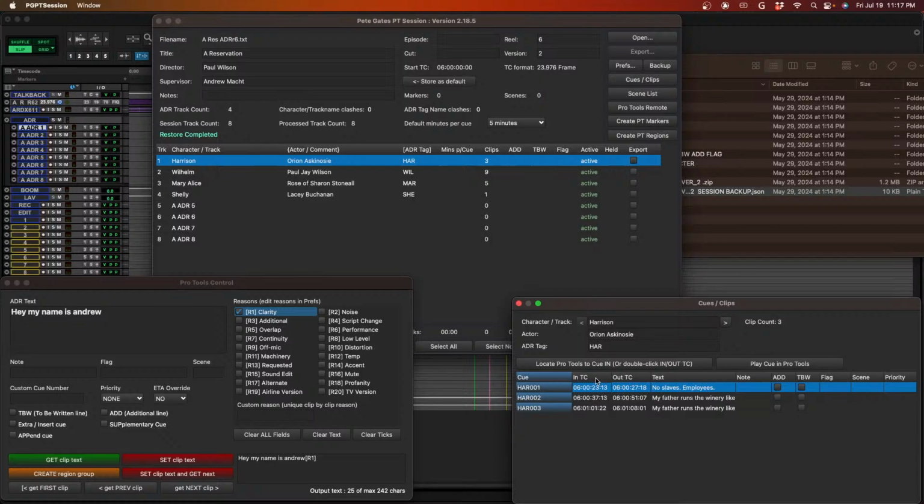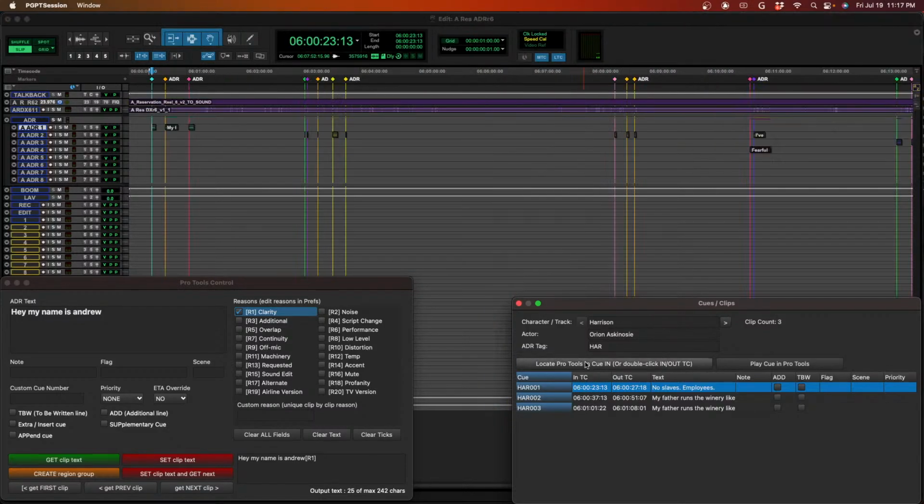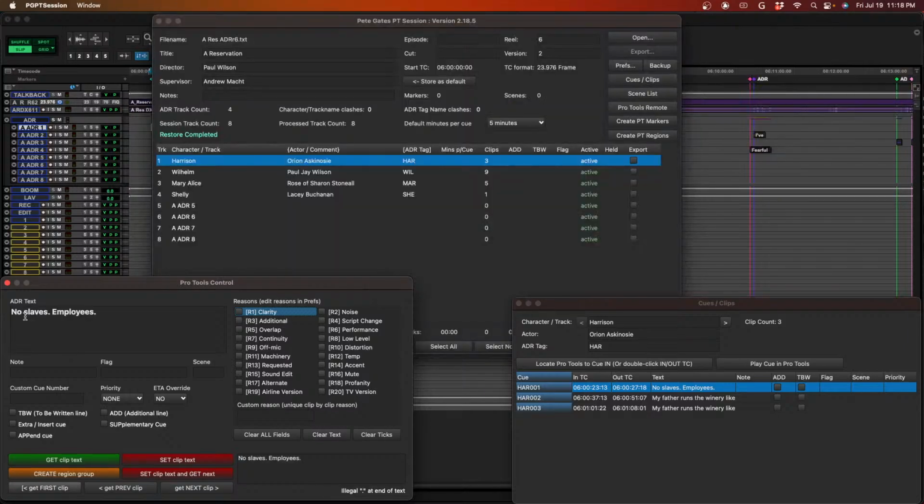And then I am going to also choose scene locate, and as you saw there, it jumped straight to that area that I need to be in for the line. And as you can see here, my cursor in Pro Tools is right at that marker that I've created and clip group. So for me to update and pull that information down, all I do is say get first clip.